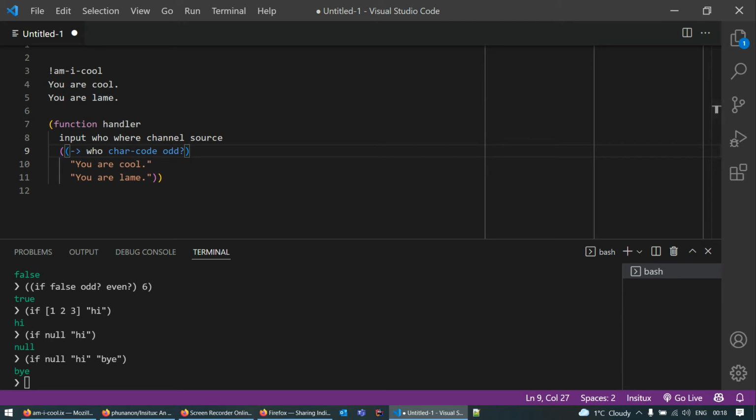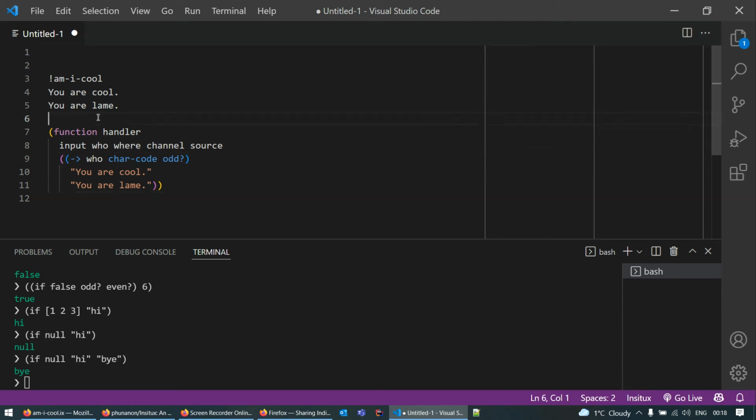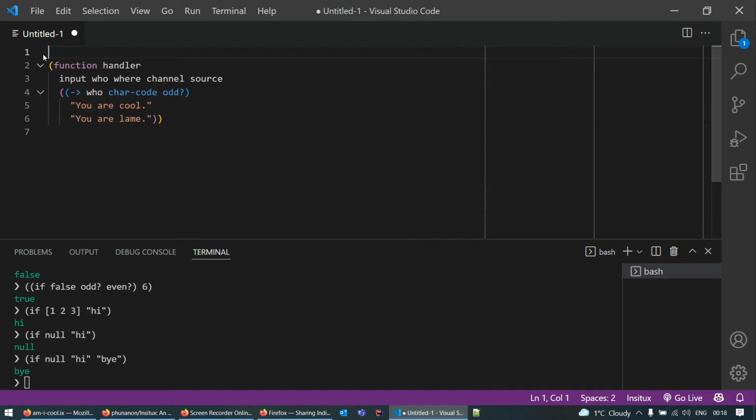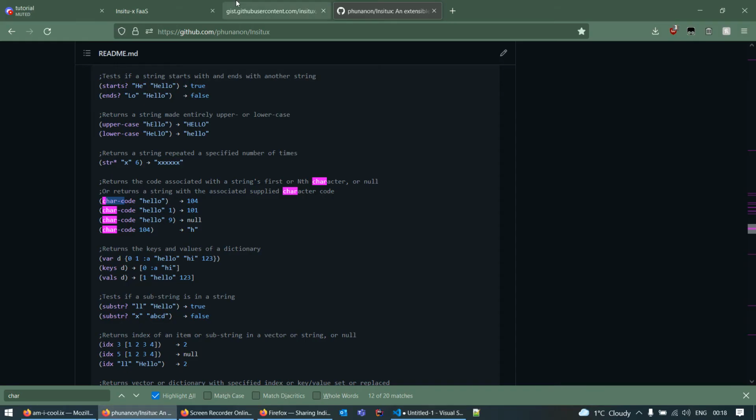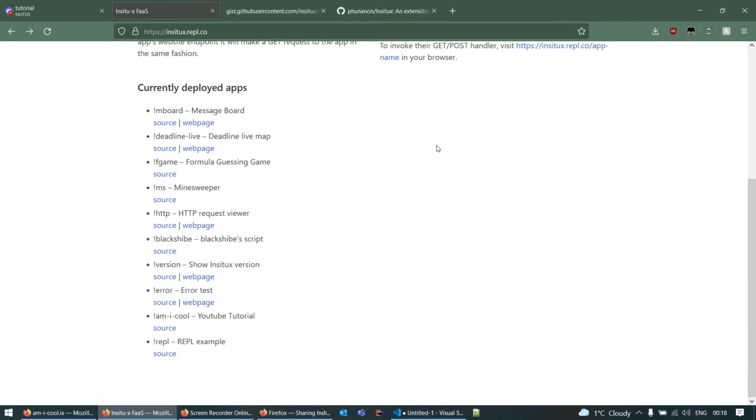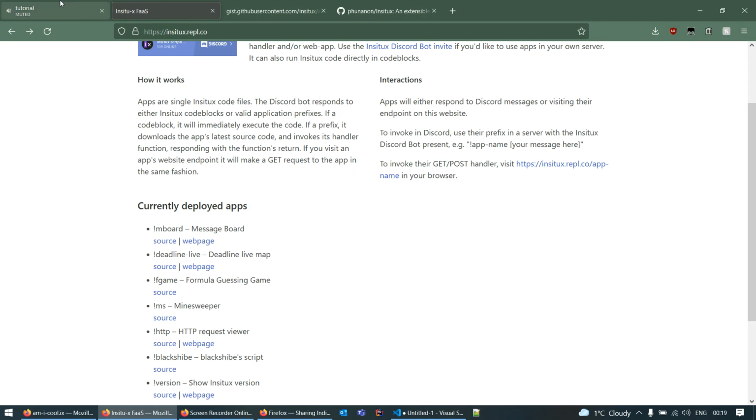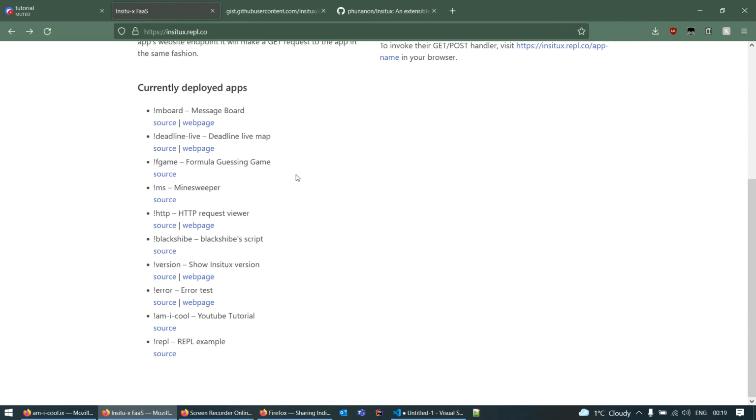So what time has this been already? 12 minutes, cool. So what you need to do once you've got your bot ready is approach me on the Discord server to get the code added. If we go to here, currently deployed apps, these are the people's apps that are already running. This one is owned by Black Sheba. This Minesweeper one is owned by somebody else in the Discord server. But you will have to come to me and go, hey, can you add my code, please?